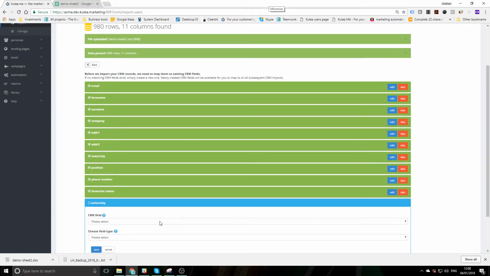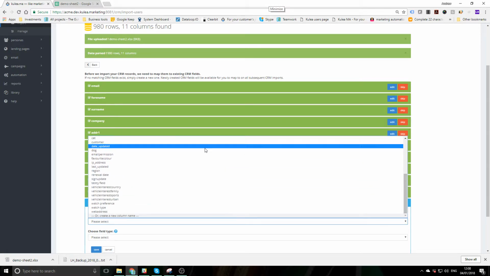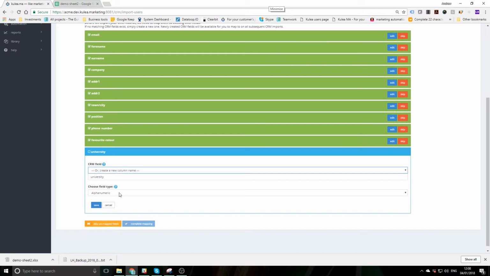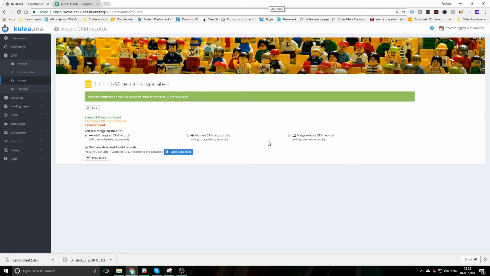So rather than select an existing predefined field, we're going to create a new column header, which is the same as a field. It's alphanumeric, and save. So there we go. We've now mapped all our data. Every new piece of data knows where it's going within the Kulea database, where it's going to sit. So I'm just going to complete the mapping.